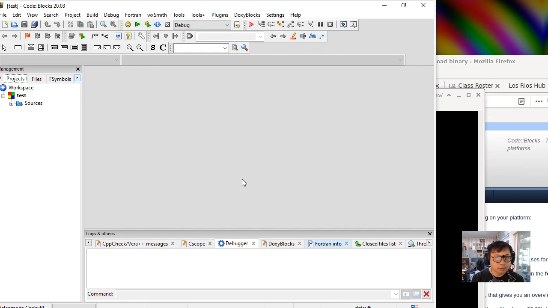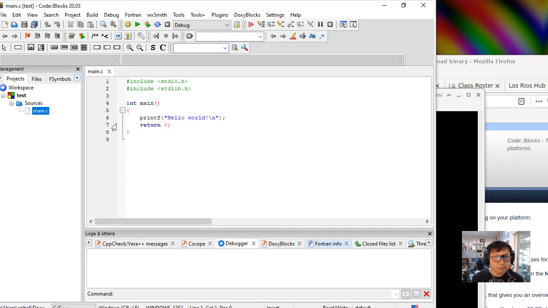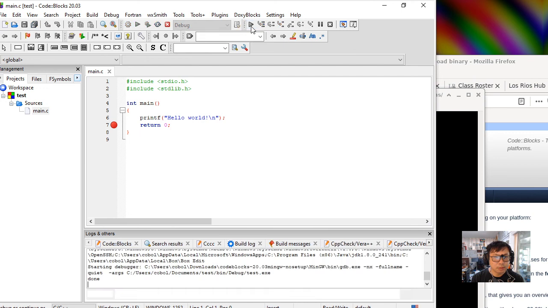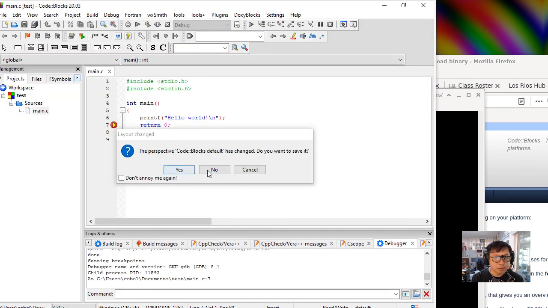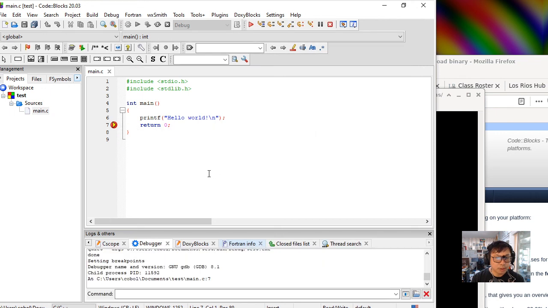All right, so now we go to sources, double click on main, and put a breakpoint on line 7 like that, and then click on the red run button or the debug/continue button, and we want to click no to we don't want to save the new perspective, so click no. And we can see that it is working now because the GDB prompt is active.